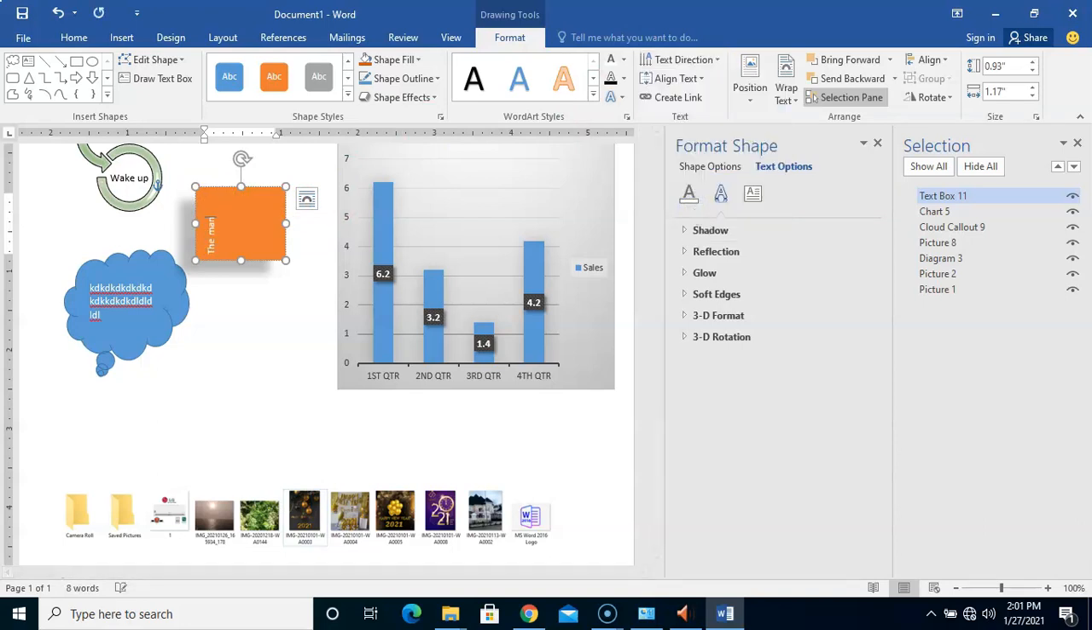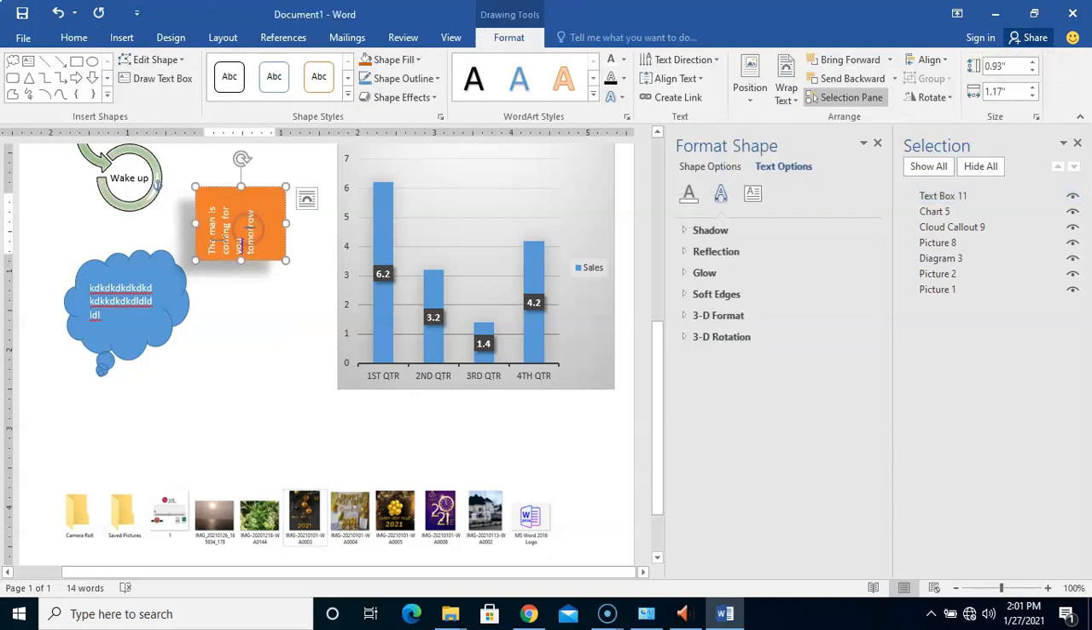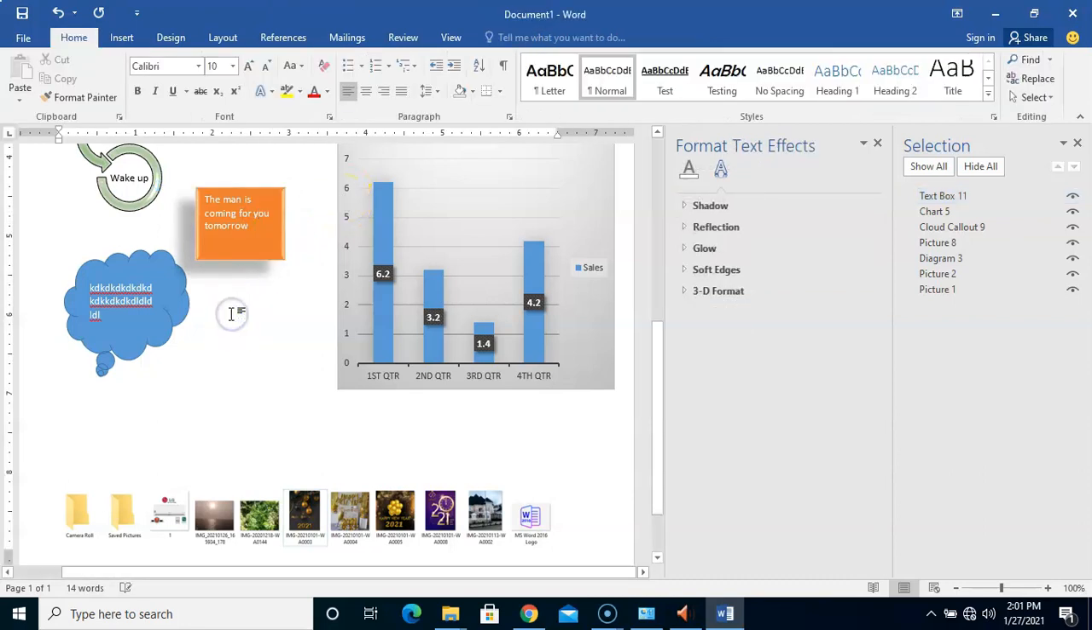The man is coming for you tomorrow. Do you understand that now? I've determined how I want it to look. So if I don't want it again, I can select it, then change the direction back to horizontal. Then I'm going to have it like this. Do you understand that? So it's not something difficult to do at all. So you need to understand that. I hope you got that.